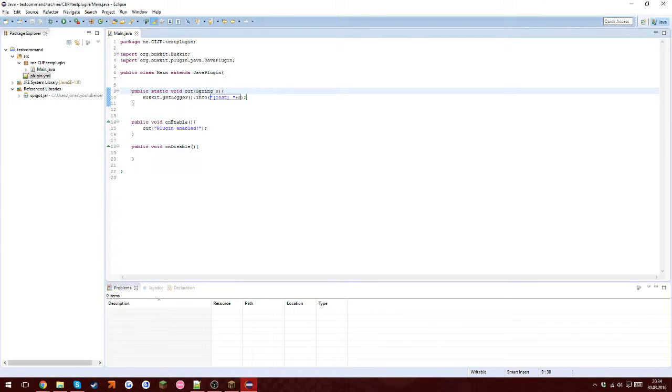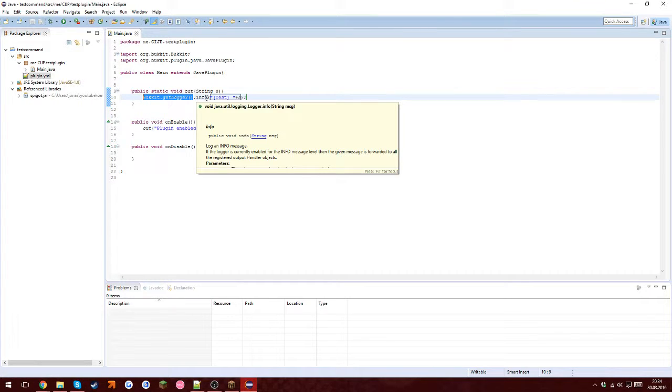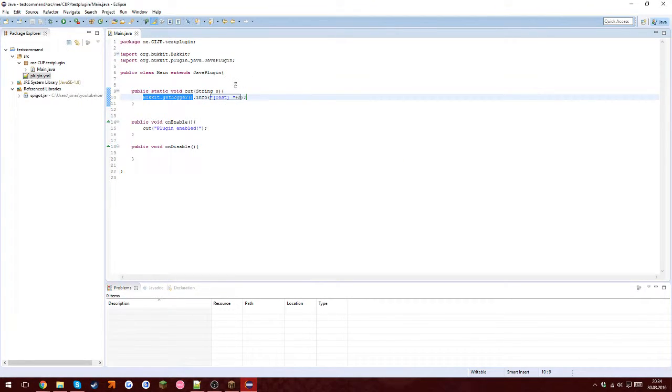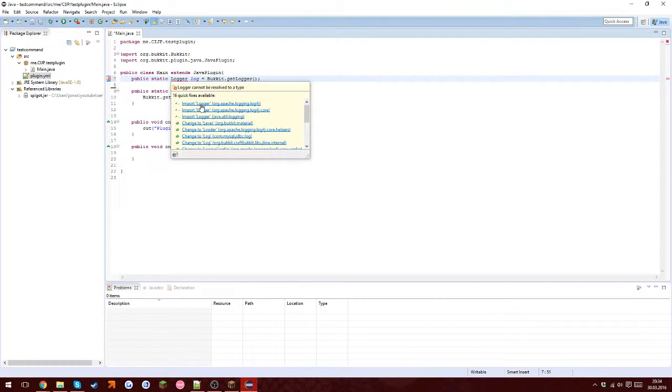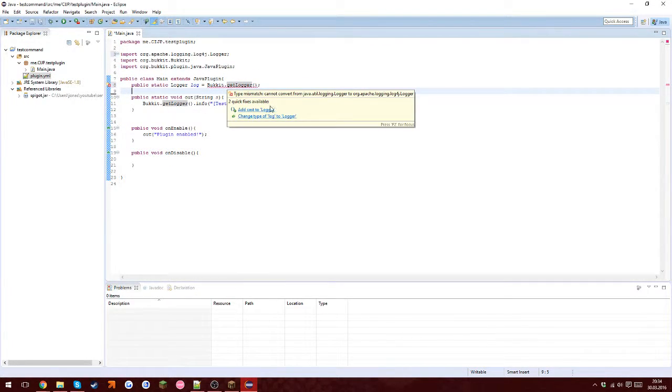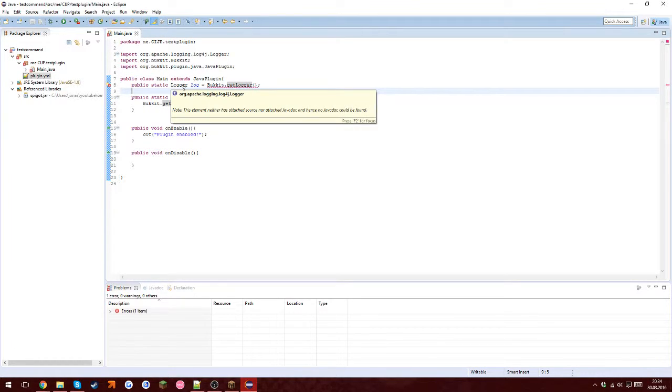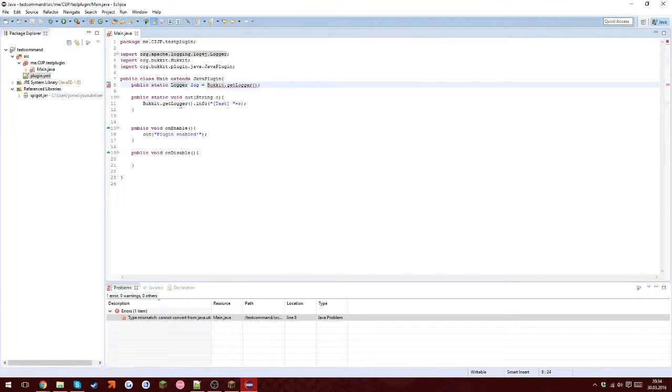Now there's something here. Let's say I want to use this multiple times, but I don't want to use .info all the time. Well, there's no problem with that. Let's make public static Logger log equals this. We'll import the Logger. Public static Logger log. I don't see a problem with that. Let's do log.